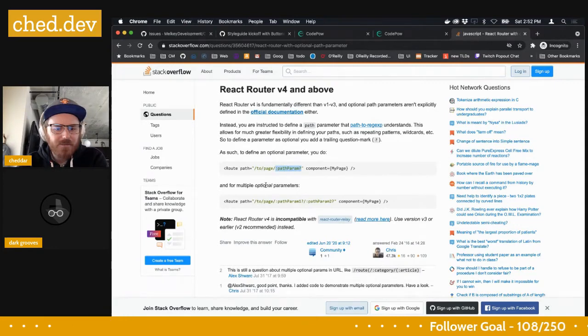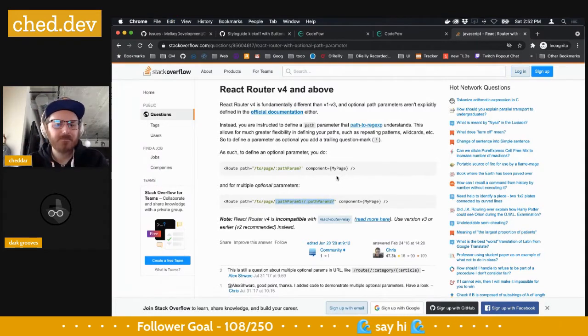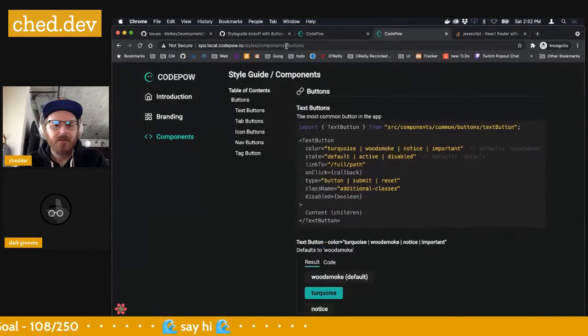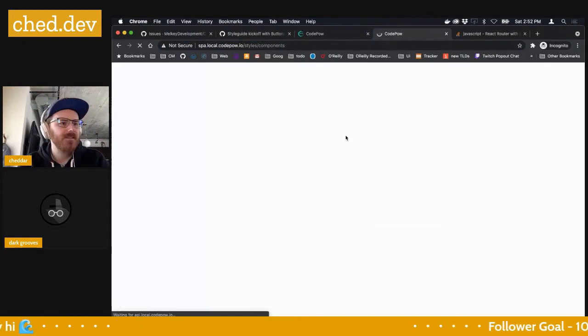So I have multiple optionals. Is what I want. Because this is just going to be button components.